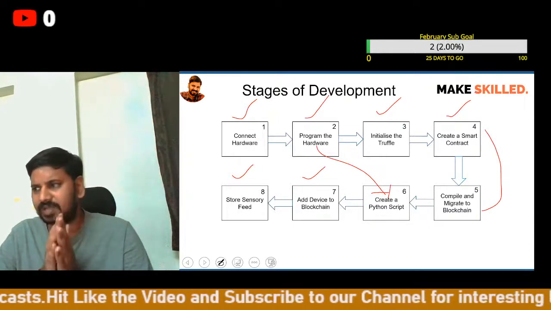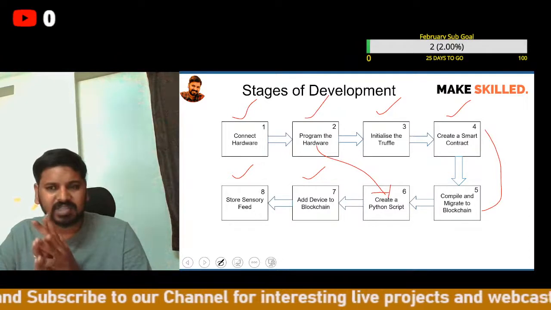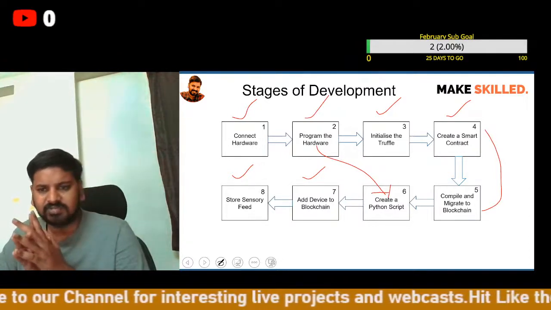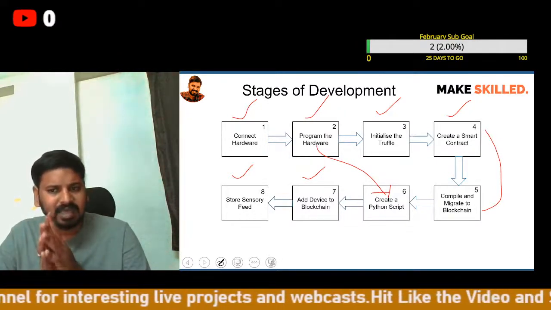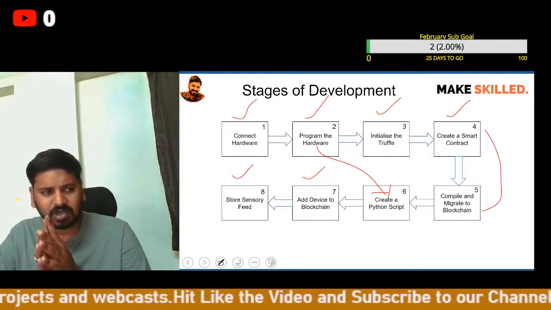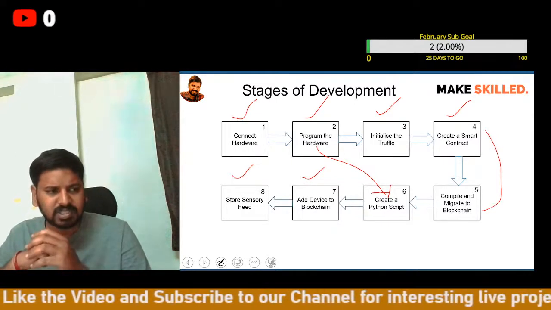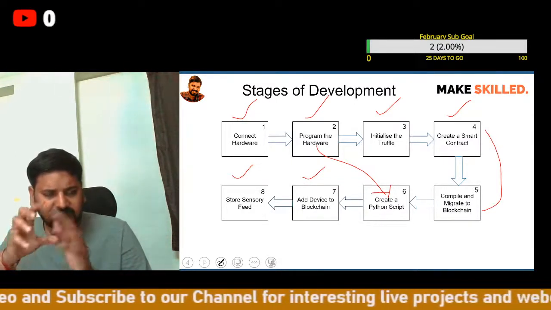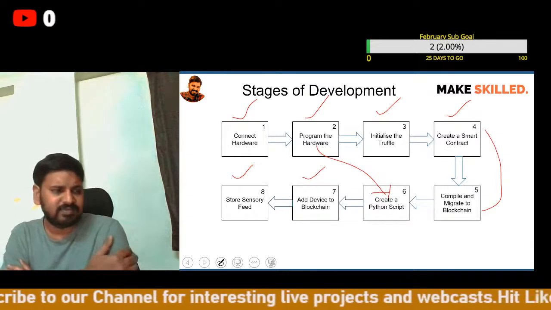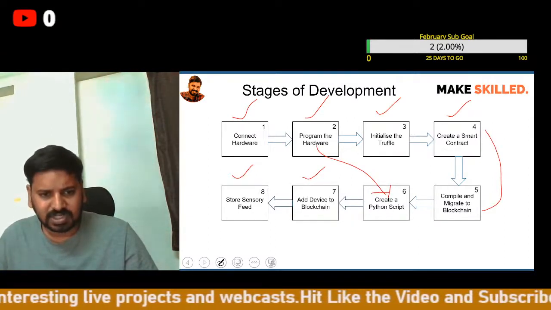So first we have to connect the hardware, second we have to program the hardware, third we have to initialize Truffle, fourth we have to create a smart contract, and fifth we have to compile and migrate the smart contract to the blockchain network. Then we have to create a Python script so that it can receive the hardware data, add this device to the blockchain network, and store the sensory feed on the blockchain.